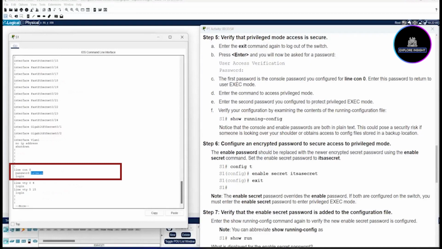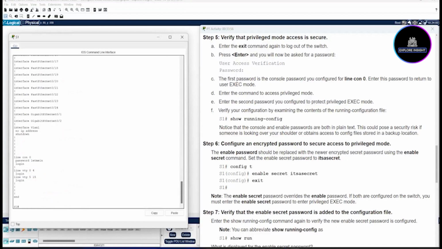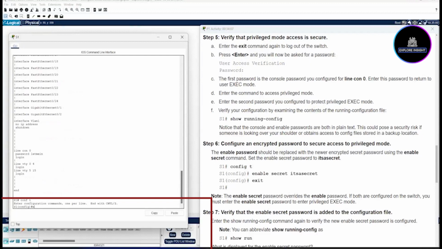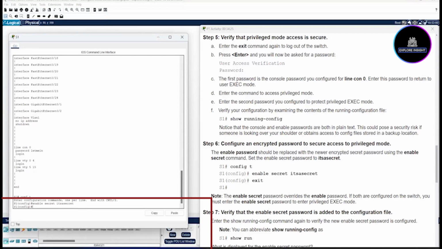It's very easy. Let me get back to the privilege exec mode, and I just type config T. Once I'm in global configuration mode, I'm going to say enable secret, which is the command, and then we type the password we want. In today's content, we are using "it's a secret." So please take note of that, and then we exit.